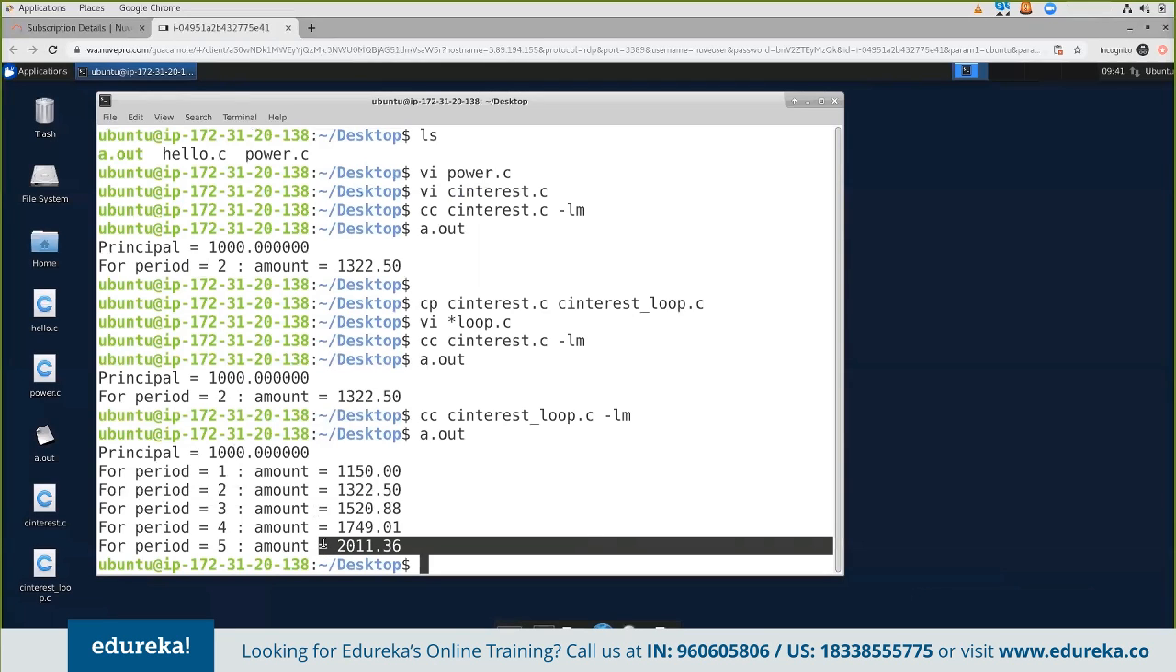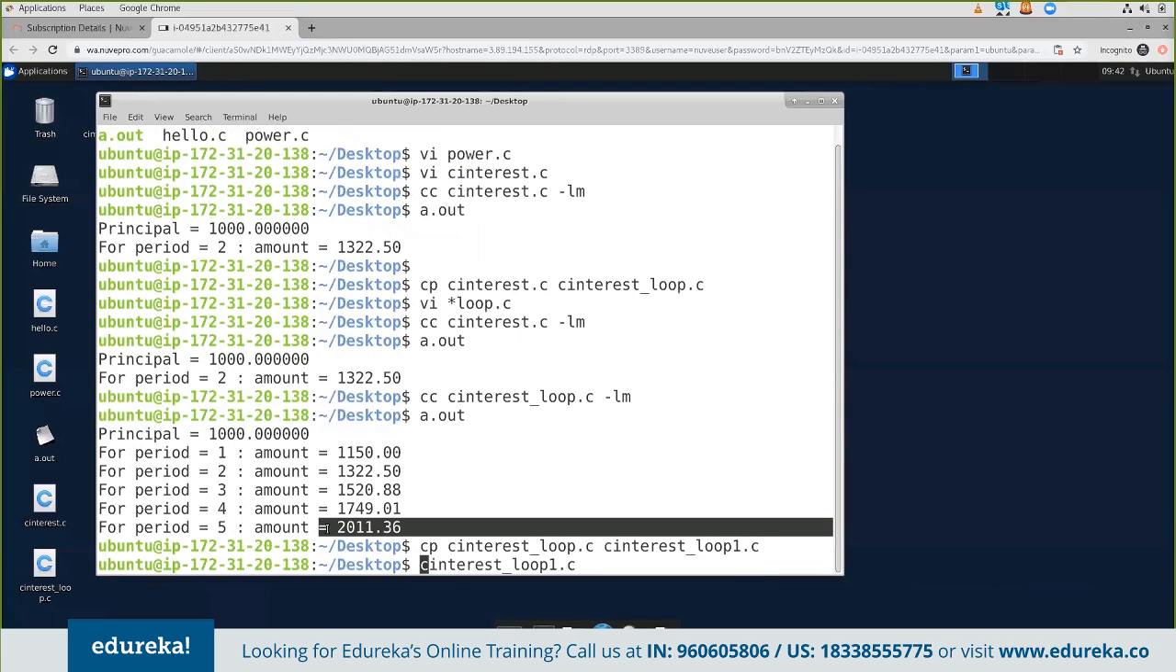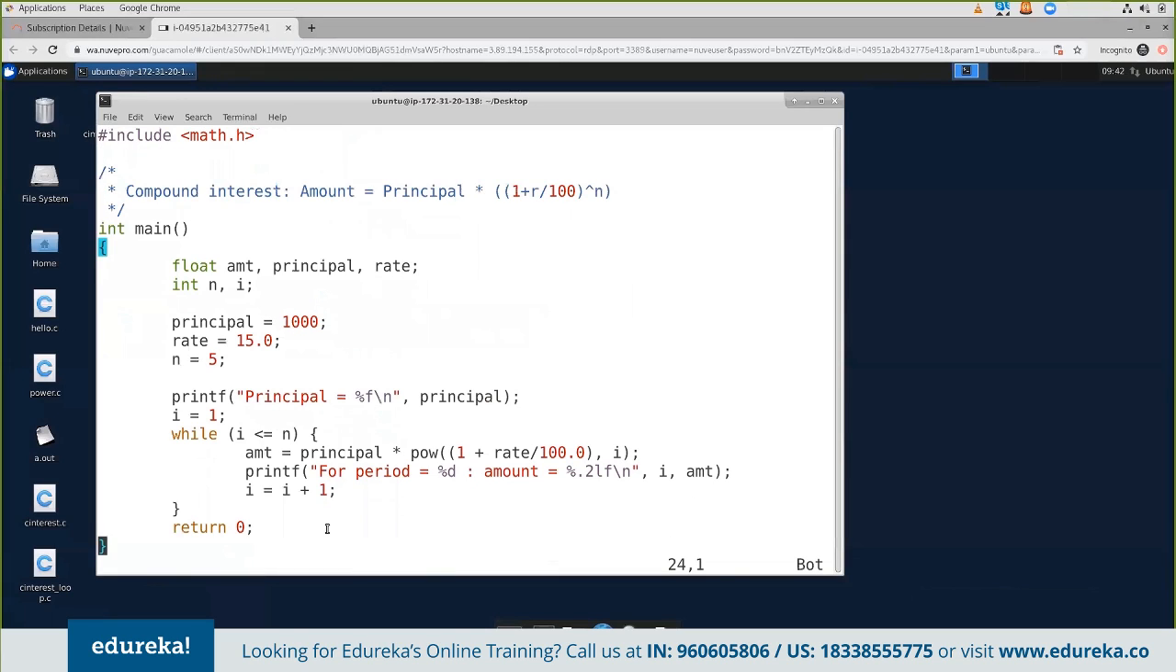Now, another variant, we used a while loop. Maybe we can try something else. We can say copy loop.c to loop1.c. What do we want to do here? There is another loop construct called for. So you see here, I was initialized here, we checked here, and we incremented here, isn't it?